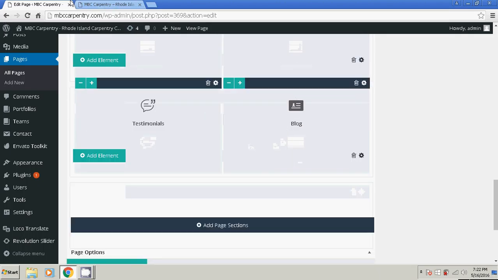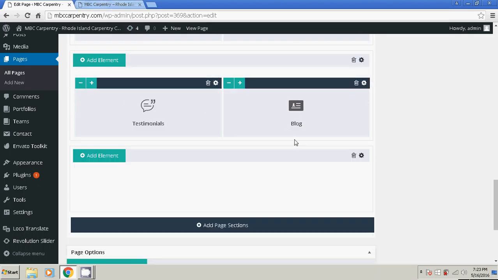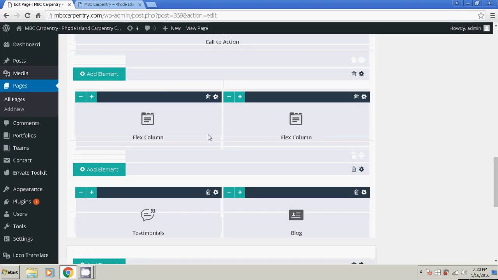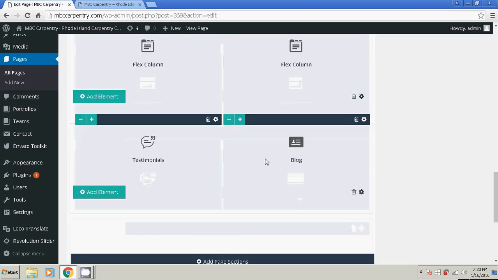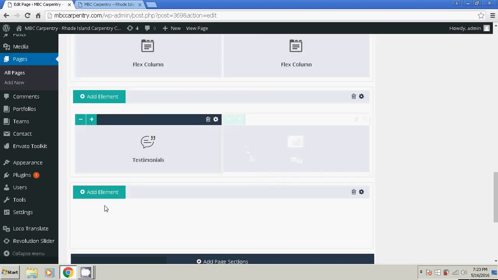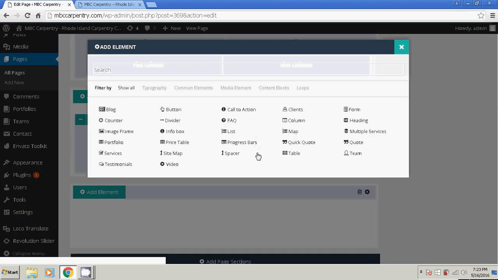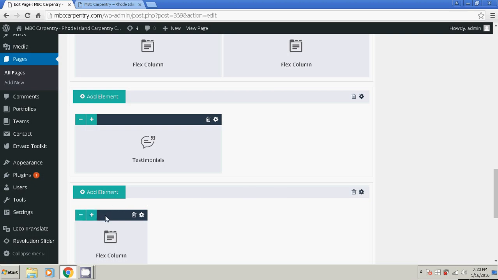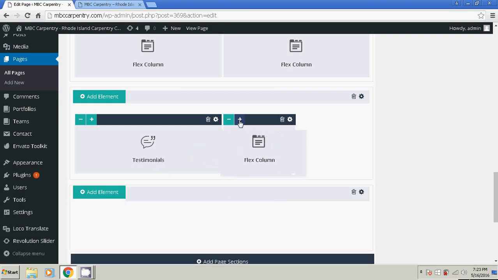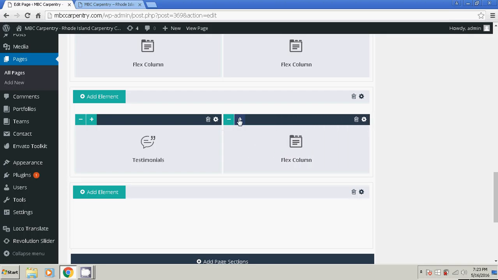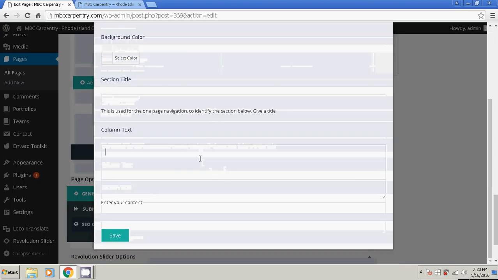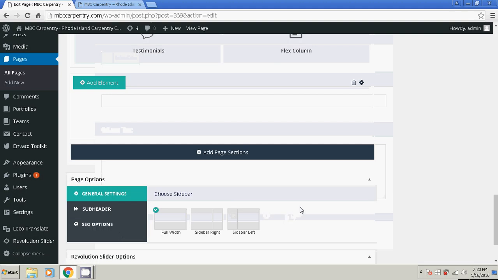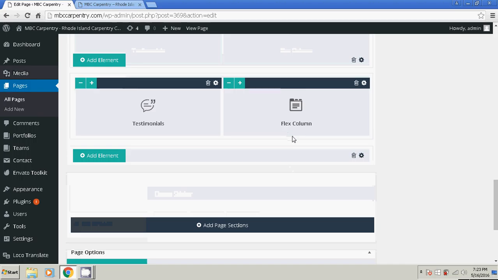Testimonials, blog posts if you wanted to have a blog. If you wanted to remove this blog, for example, or remove anything and then add something else, for example I remove the blog, delete, add something else. So I want to add a column. I'm going to do this and just drag it up here, make it bigger so it fits the home page. Click edit, type whatever I want here, click save, and that's it, and that's done.